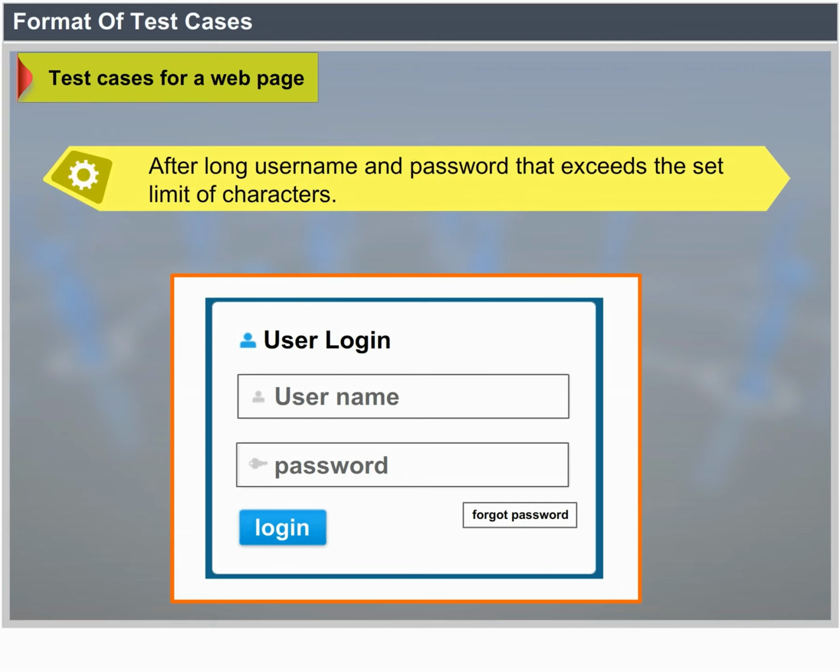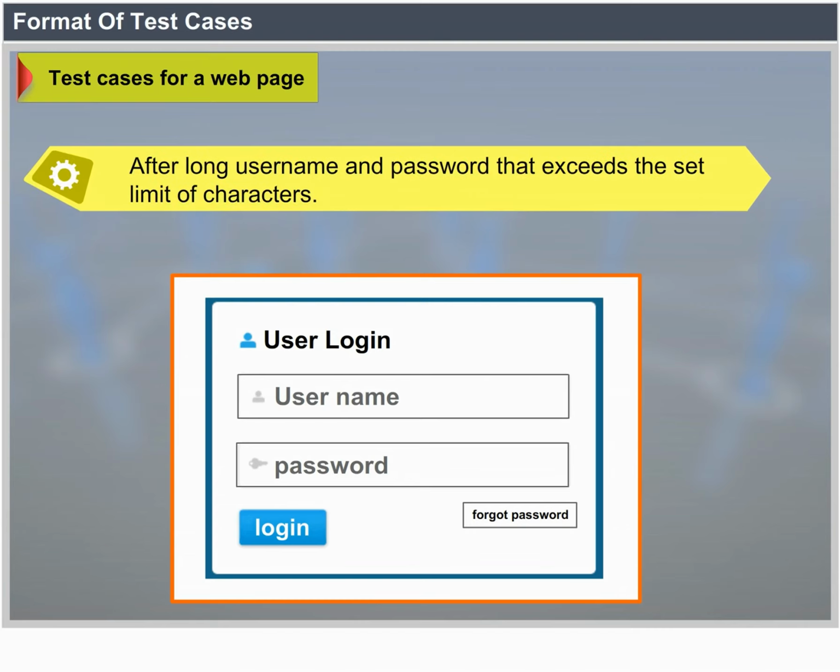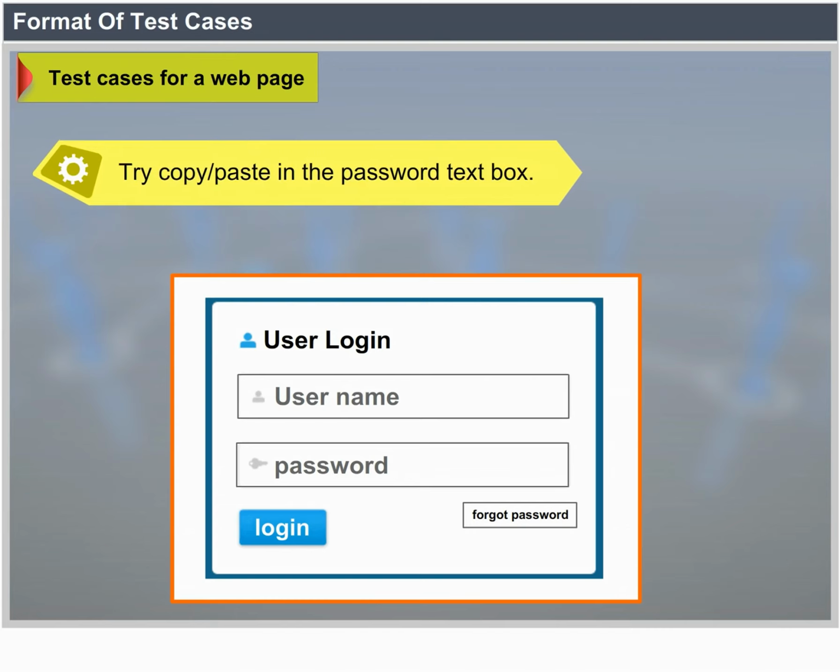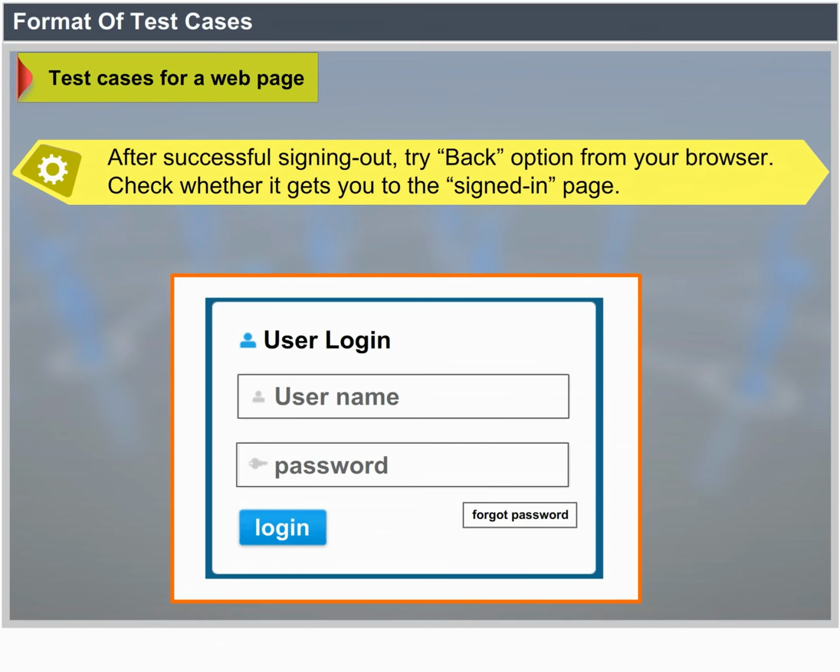Try a long username and password that exceeds the set limit of characters. Try copy-paste in the password text box. After successful sign-out, try back operation from your browser. Check whether it gets you to the signed-in page.